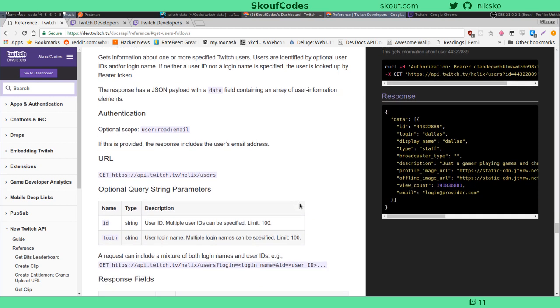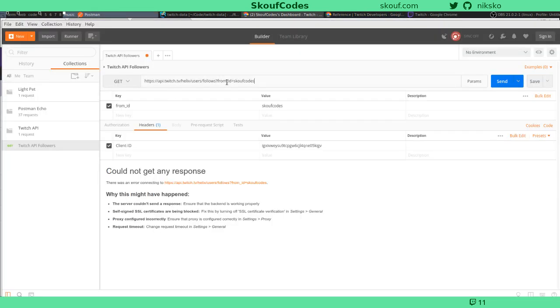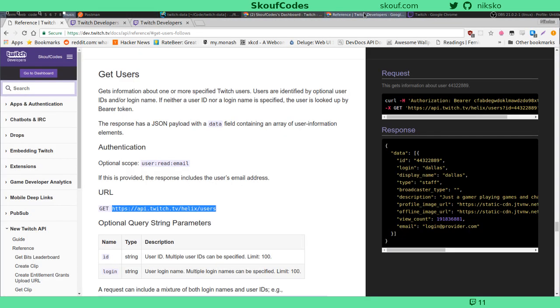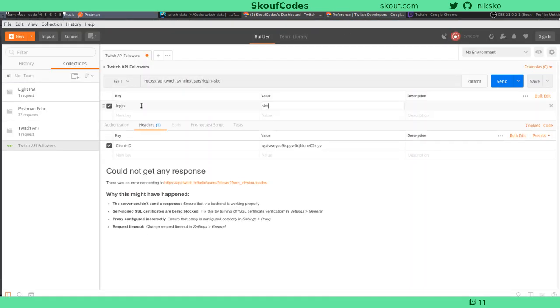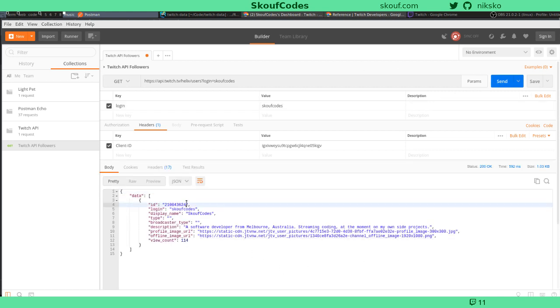I'm going to have to figure out what my ID is. And I really hope there's no... Oh, optional scope. Thank God I don't have to go through an OAuth authentication flow. Okay, cool. So instead, I'm going to figure out what my user ID is, and we need to pass the login query string, login scoof codes. And there we go. So now I've got my user ID.